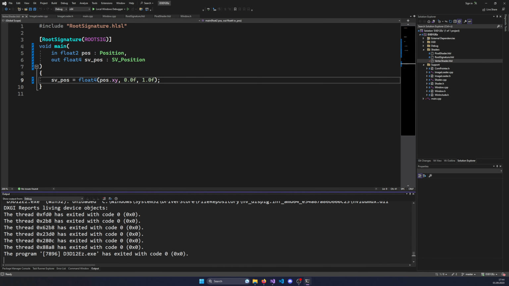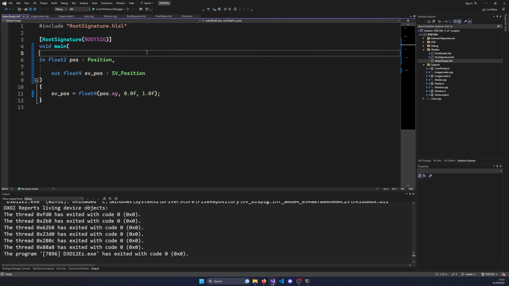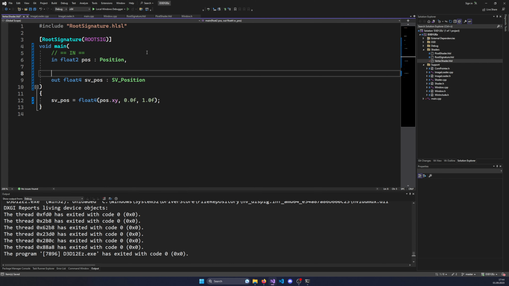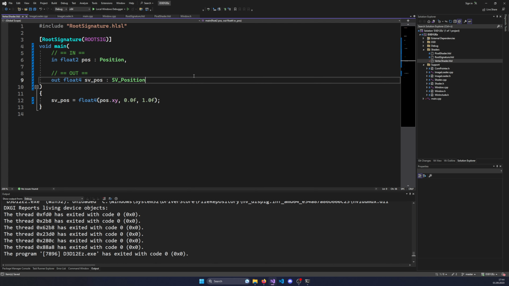So why do I need that? Well, I need that because we're going to have multiple input and multiple output parameters from now on. So we're going to have input parameters, so let me prefix them with in. And we're also going to have output parameters. So we're going to have input parameters to our shader and output parameters to our shader.